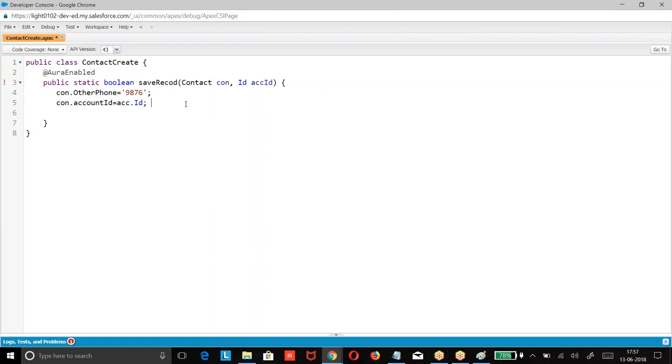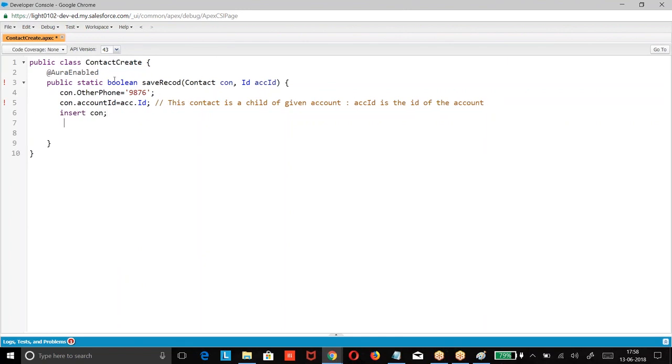So this contact is a child of the account, where accID is the ID of the account. Now I am taking that accID as a parent ID. Insert. Then what is the return type we give? I want to just return true or false.